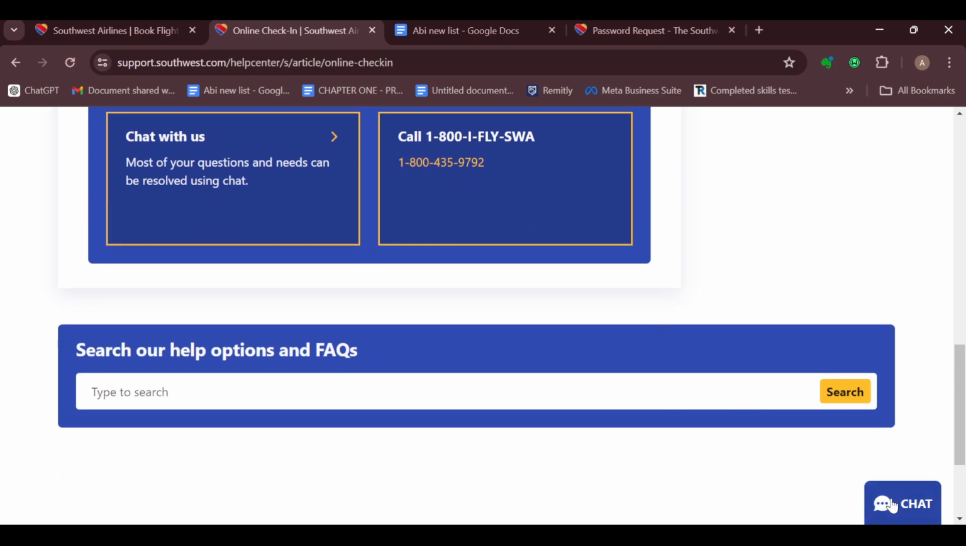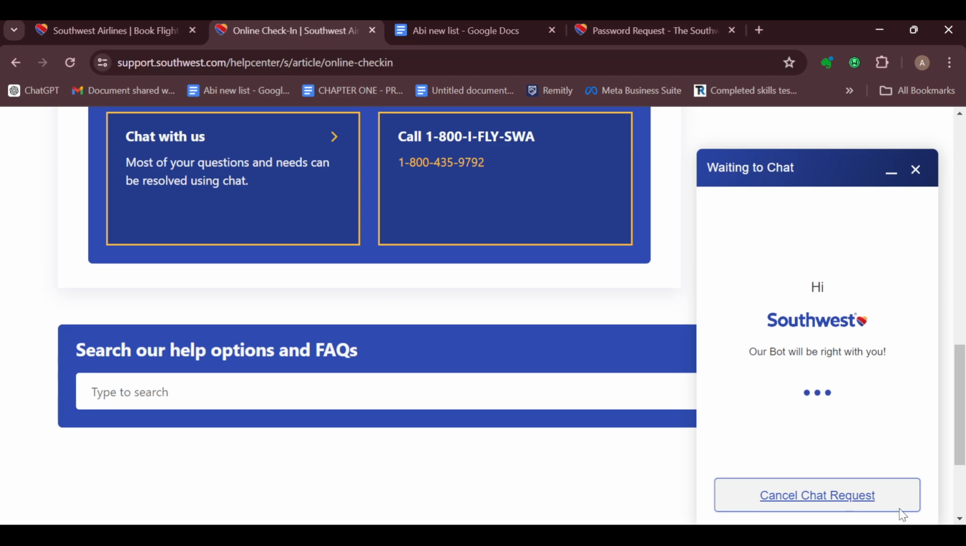Another option is chatting with the virtual agent by clicking on the chat icon, which is located at the lower right corner of the screen. When you click on the chat icon, a chat box will be displayed, and then you can chat with the virtual agent to get answers to your questions.